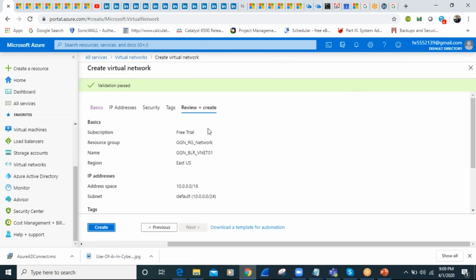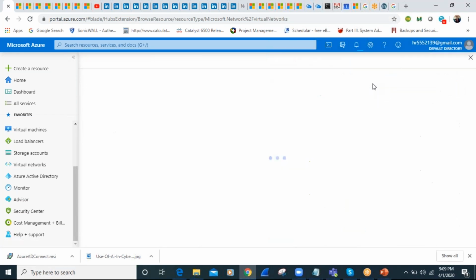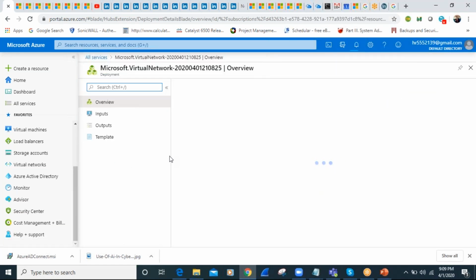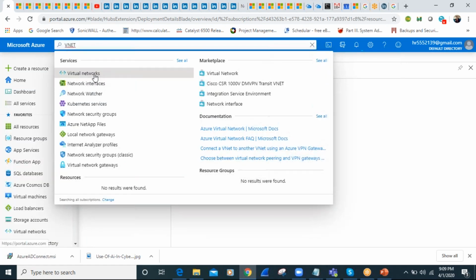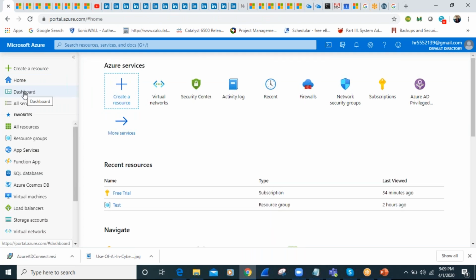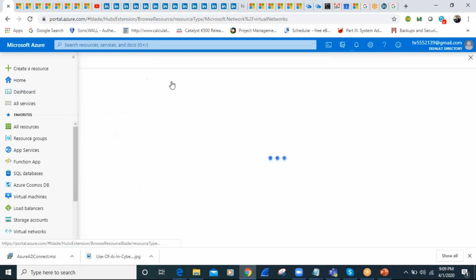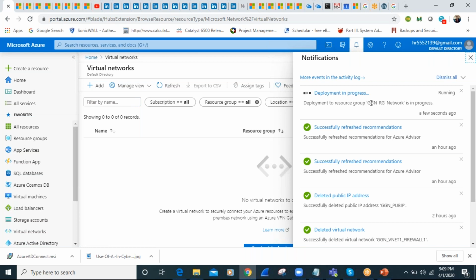Okay, so this is created. Here it is. If you check, the deployment is in progress right now, and it is created. The deployment is working right now.